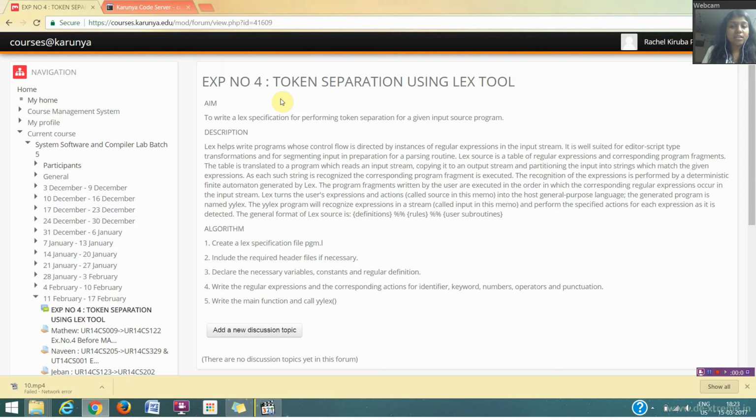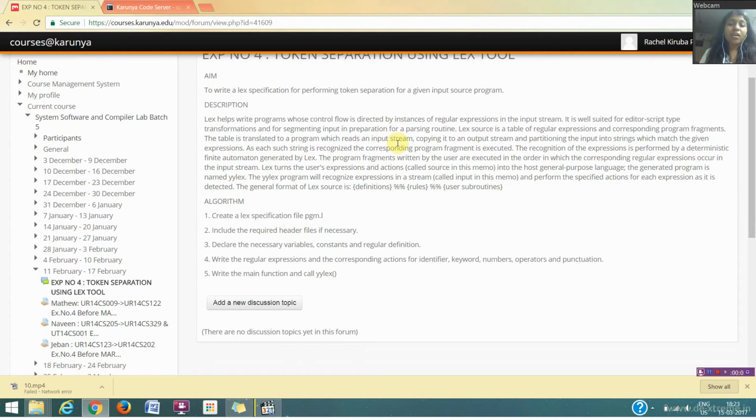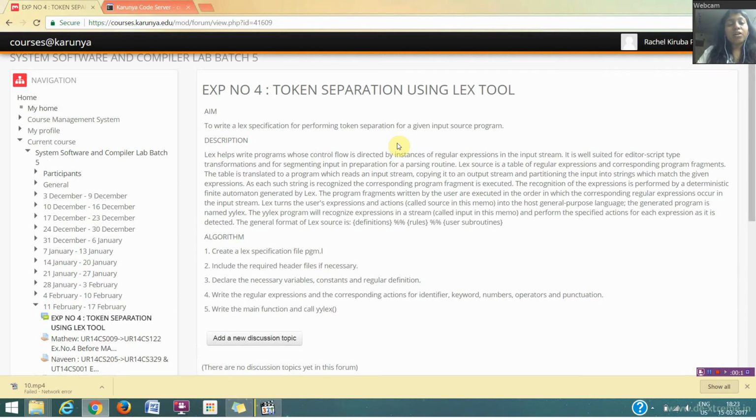Token separation using Lex tools in System Software and Compiler Lab. So here I'm going to perform the same token separation, but only using a Lex program.